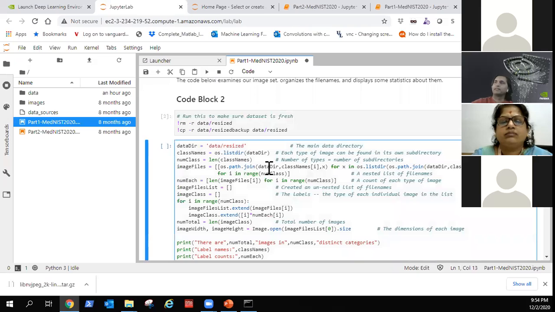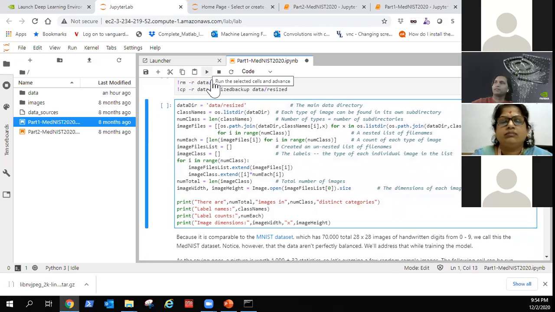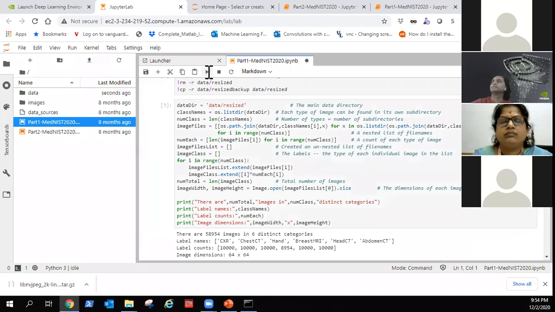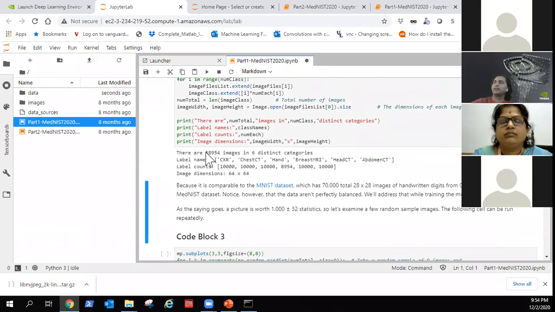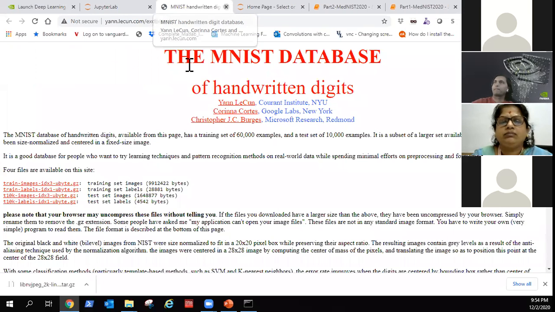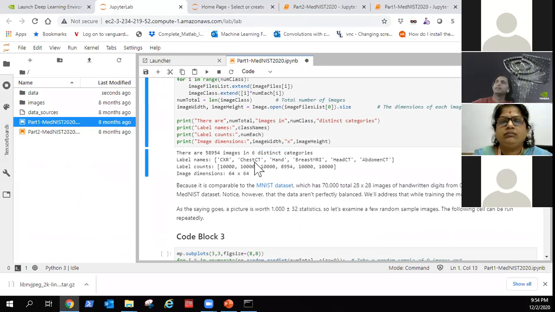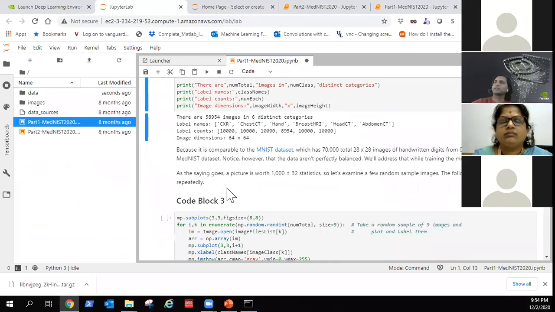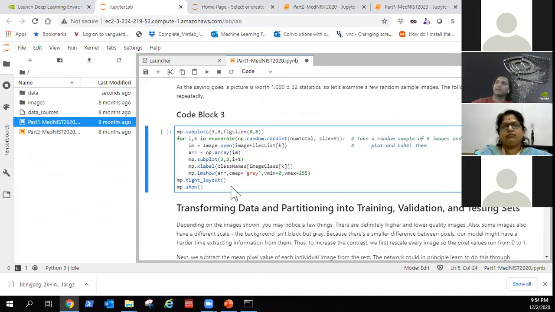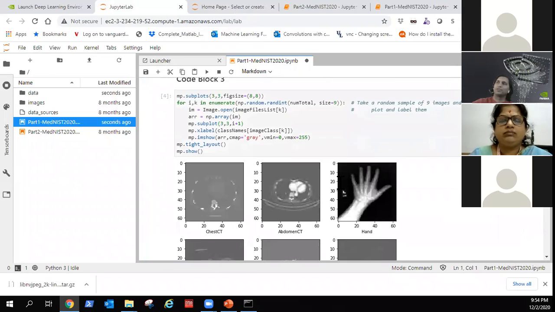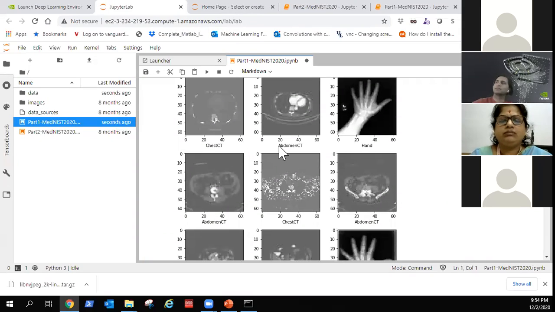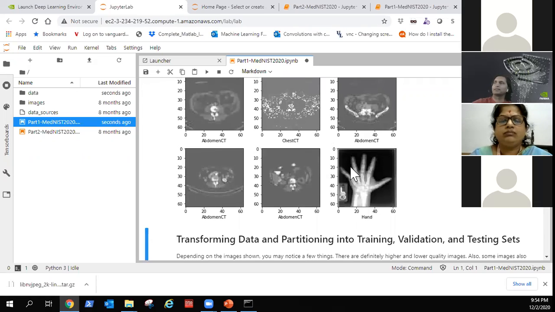Once it is done, we are creating the same data with resizing, keeping the names, categorizing, and creating the label for each one. So we created all the 60K images in 6 distinct categories: CXR, chest CT, hand, breast MRI, head, chest, and abdomen categories. And here I am going to display some random images from that, so that you can see whether these are real images or not. These are the real images available: chest, abdomen, hand, abdomen, then chest, then hand, and some others.